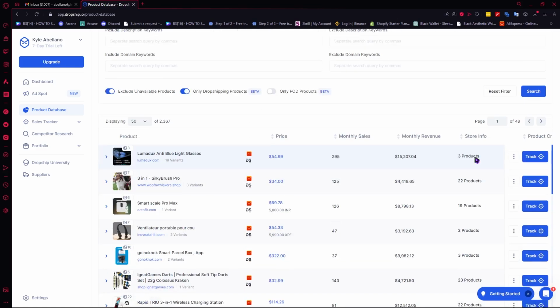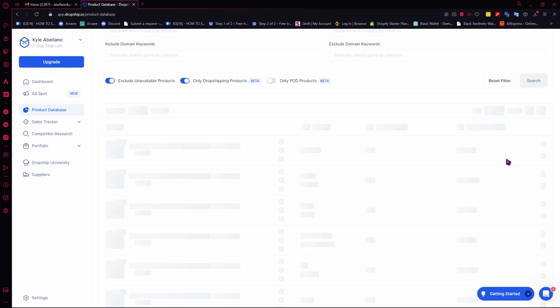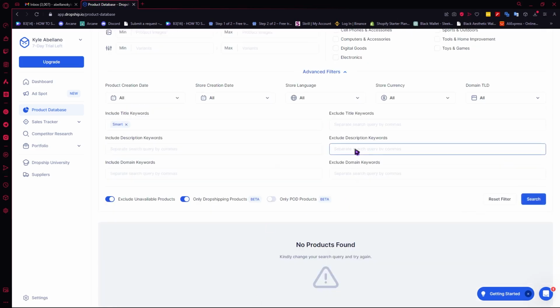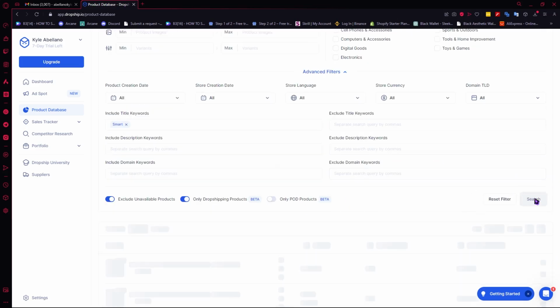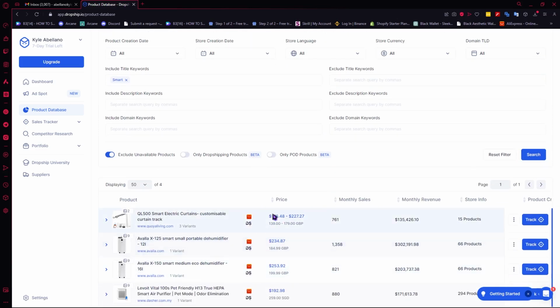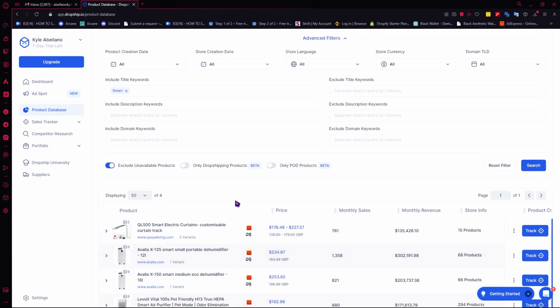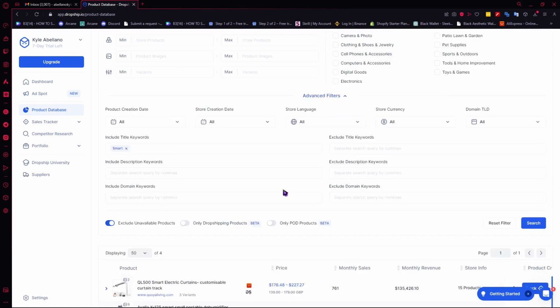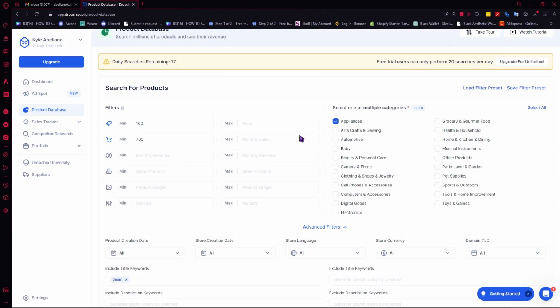But in my case, I would want to turn it on and click on search so that we would now have the products right here. And then as you can see, there are currently no products found. So when I turn this off right here, as you can see, we now have the products right here. And these are the products that are in range of my filters right here.